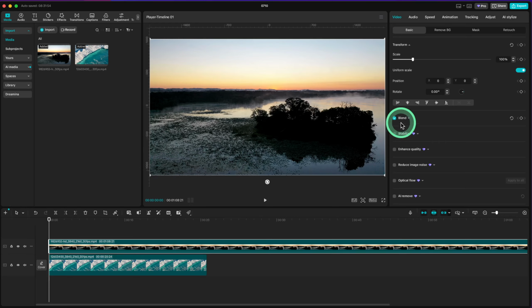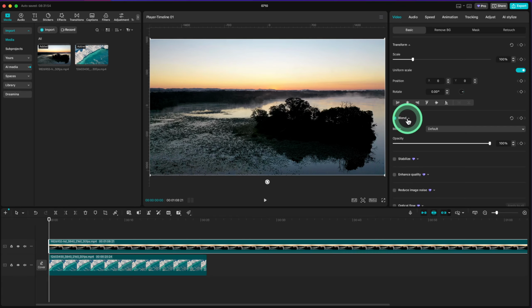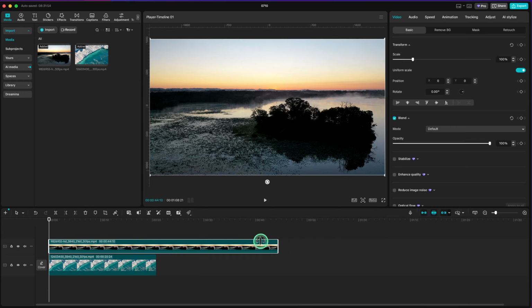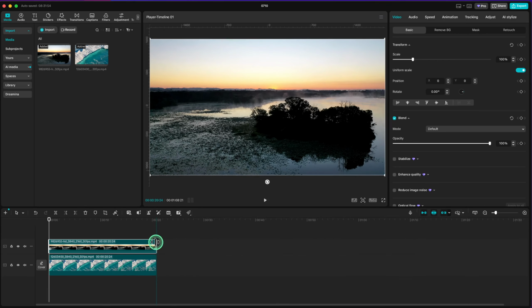If you don't see it right away, double-check that you've selected the correct track. Sometimes it's easy to accidentally click the wrong layer, but don't worry, you can always reselect and try again. With the Blend option visible, click to expand the list of available blend modes. Here's where the fun begins.